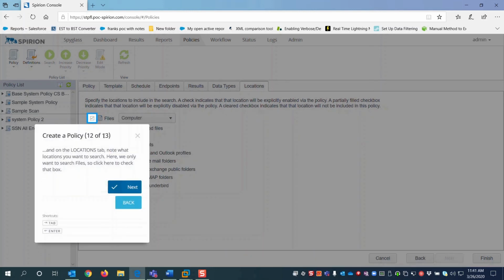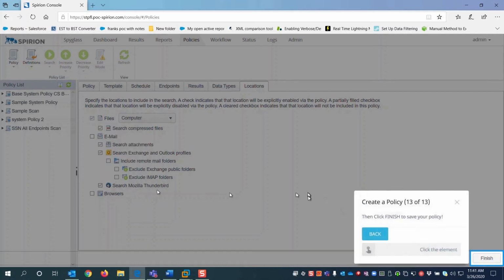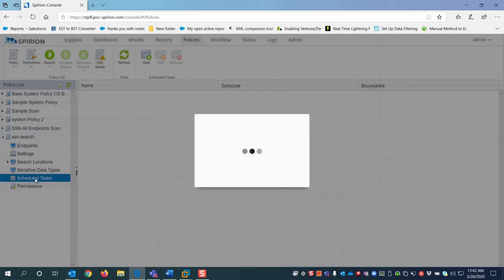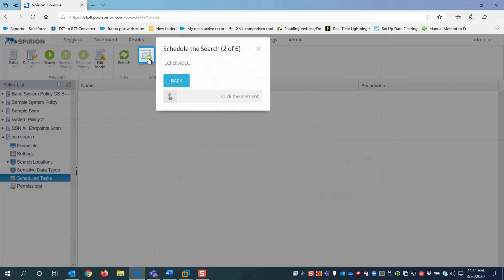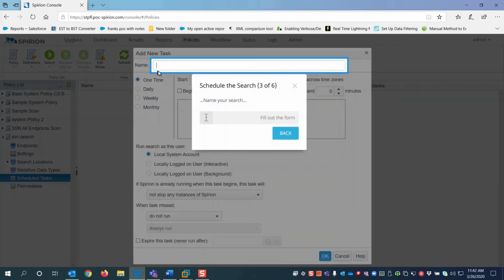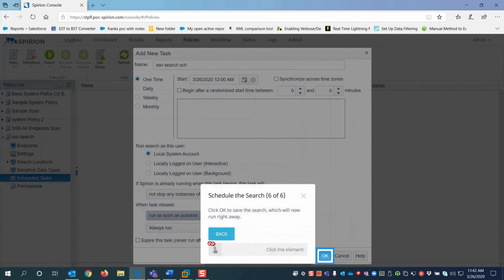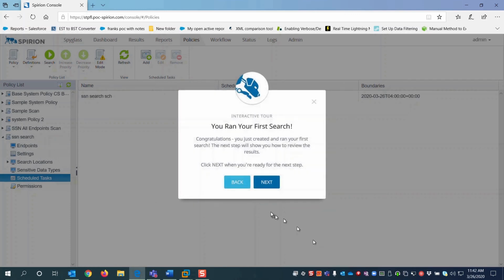We're going to search files on our computer. We'll click Next and finish. Once we've done that, we'll go ahead and schedule the task on the bottom of the policy that we've just created. We'll click Schedule Search. We'll name it SSN Search Schedule. We're going to change that to Run as soon as possible. Click OK, and that's it. We've just scheduled our first search, and it'll run momentarily.